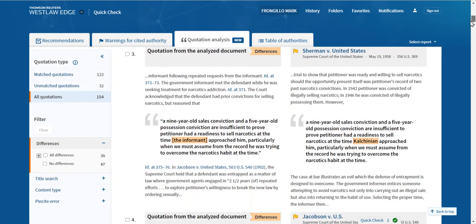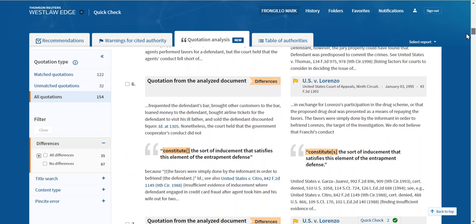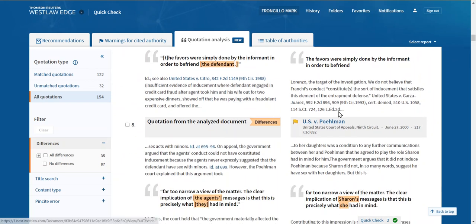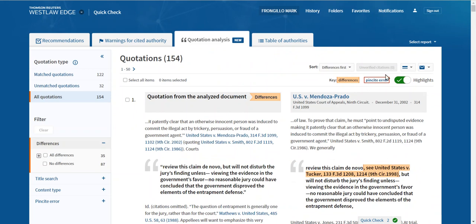It will check your quote with the actual quote on Westlaw and let you know of any differences. And the other thing that's really nice, it has an ability to alert you to any pin cite errors you've made in quotes. That is, if you cited to the wrong page of a case when you used a quote.